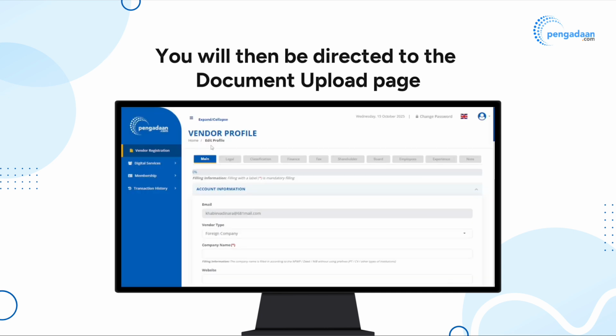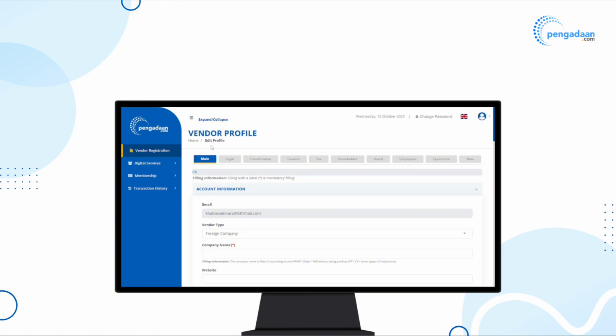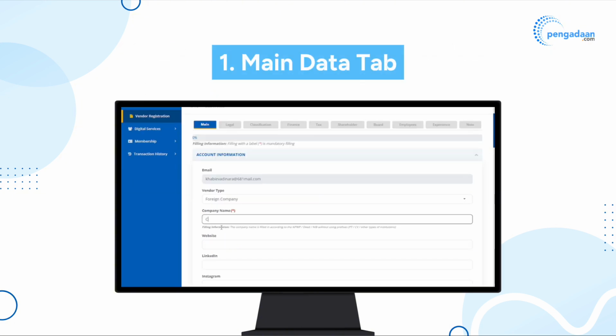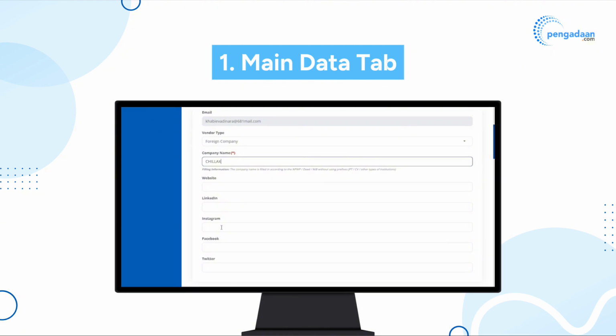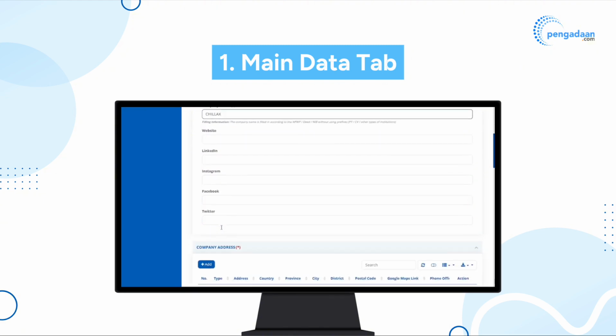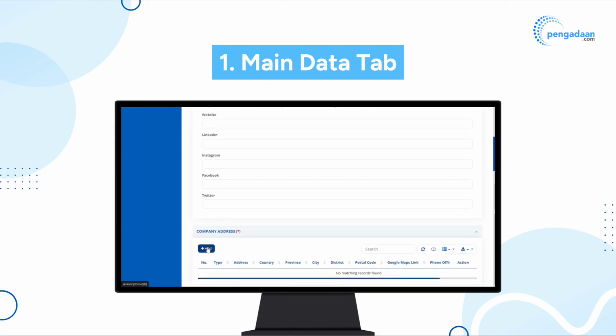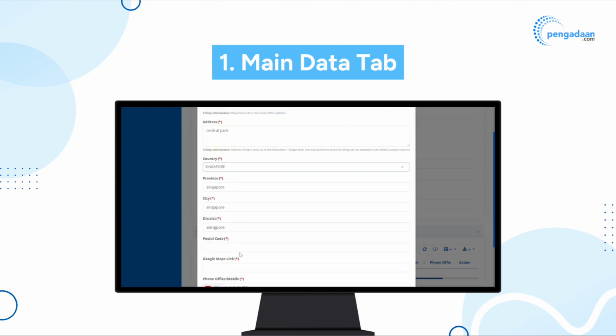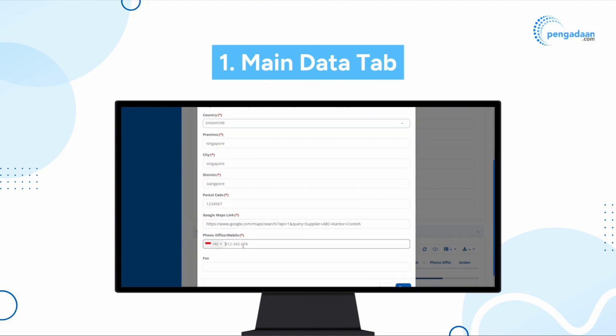You will then be directed to the document upload page, where you must complete 10 sections (tabs) sequentially. 1. Main Data tab. In this tab, enter your company's primary information, including company name, website or social media (optional), company address, select office type. Next, input address, country, province, city, district, postal code, Google Maps link, phone office or mobile, and fax, then click Done.